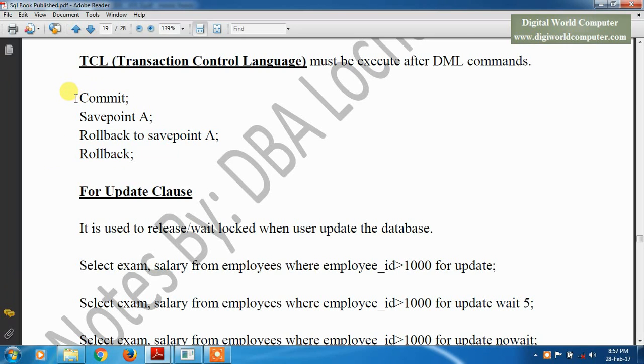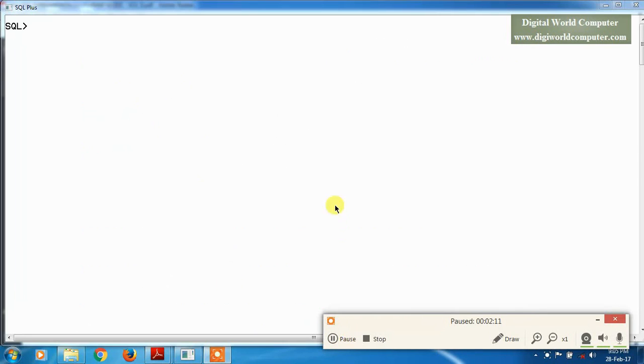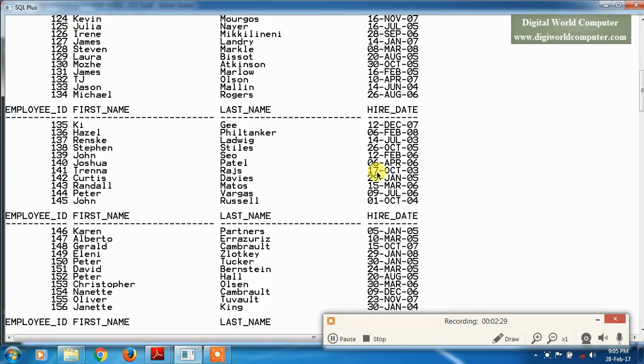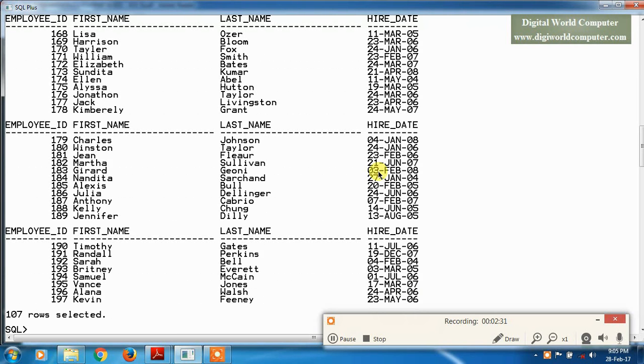Now we see the example of commit, save point A, rollback to save point A, and rollback command. First we use the commit command. Commit command is used after a DML command, for example a delete. Before commit, we understand the use of commit. Now we use this employee copy table. So we check the data of employee copy table. Select star from employee copy. Here this is the data and we delete the data.